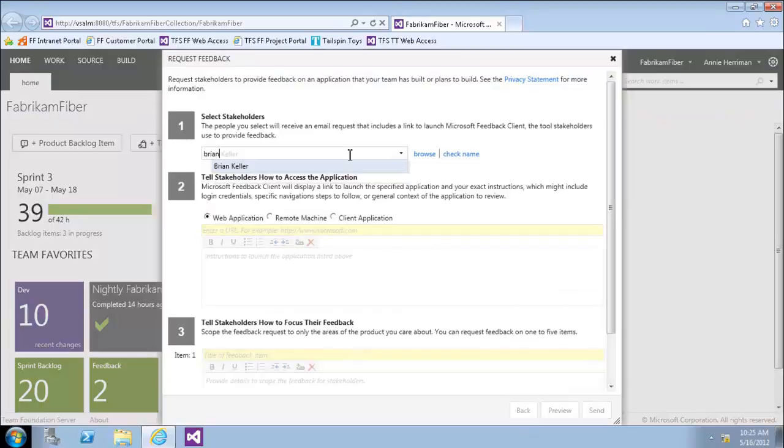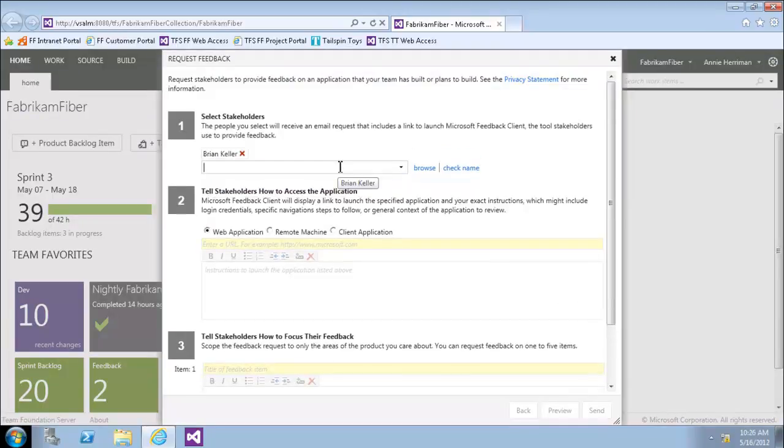Select the stakeholder, Brian Keller, and the URL of the web application is http intranet.fabricam.com. Tell Brian to use Internet Explorer. Please use IE 9 or higher.